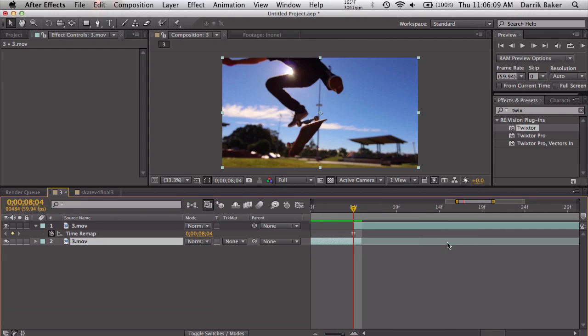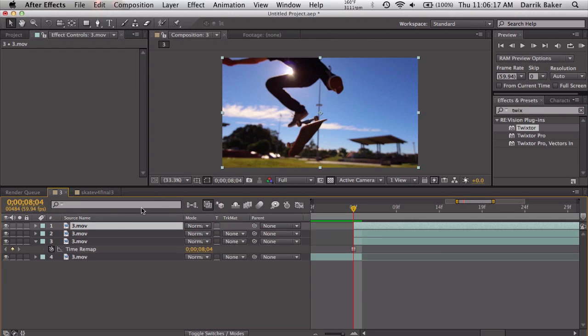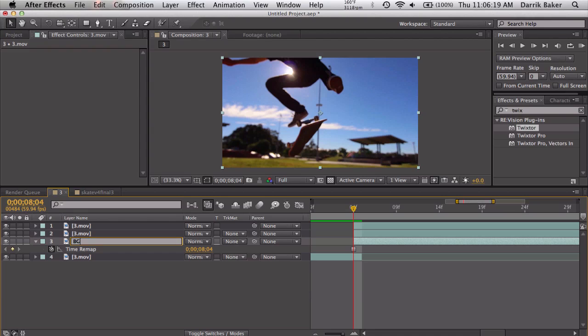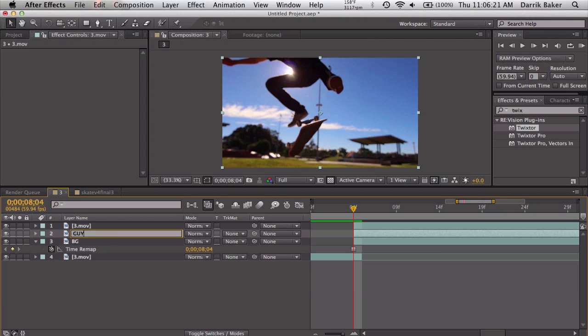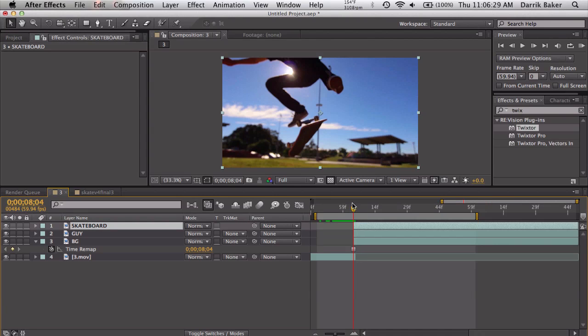Alright, so we're going to have basically three separate pieces. We're going to have the background, the guy, and the skateboard. So I'm going to duplicate this twice, and let's rename these background, guy, and skateboard on top. Alright, cool. So we're pretty much done. That's it. Look at that.